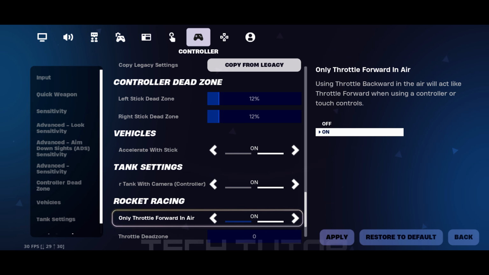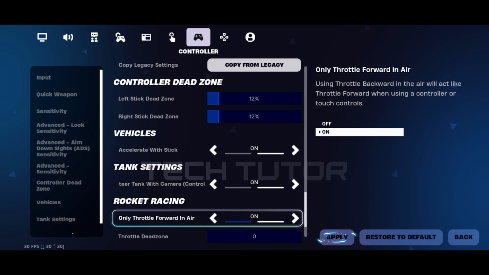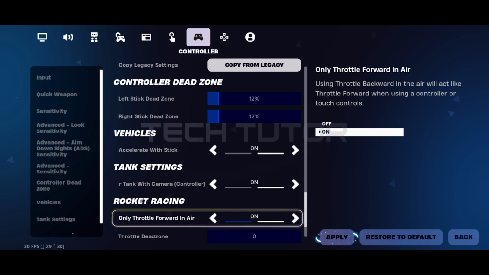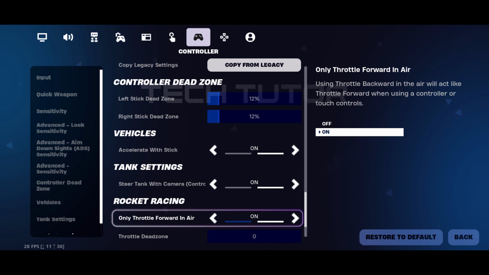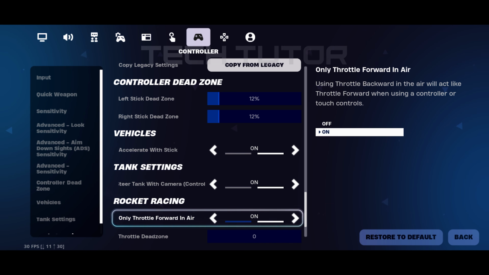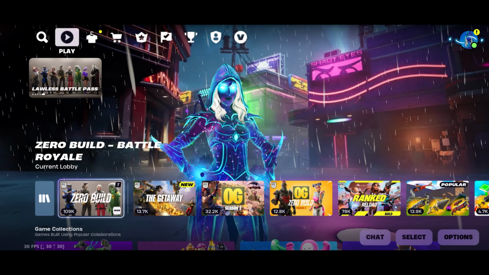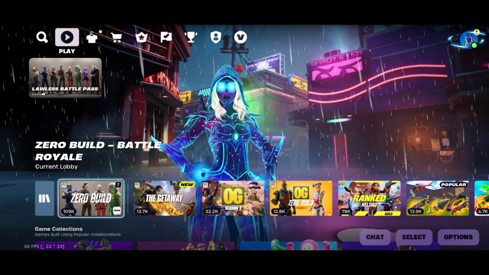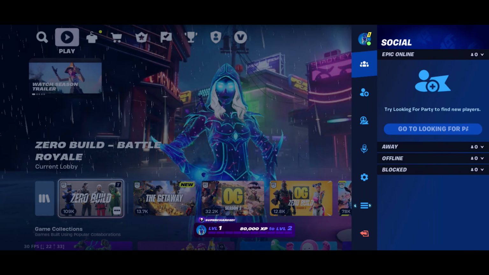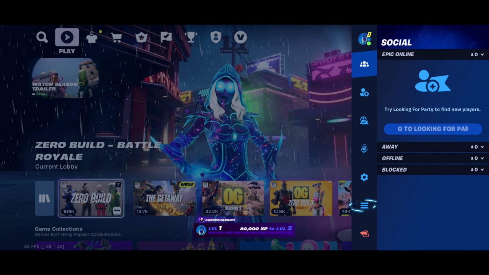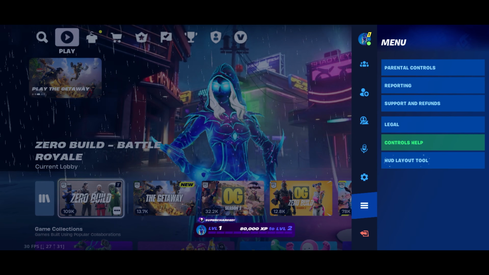After making all necessary customizations, whether for touch controls or controllers, ensure you hit apply before exiting out of these menus. Now let's take it a step further by customizing how buttons appear on screen during gameplay. Tap on your profile icon once more. Next, tap on these 3 horizontal lines and select HUD Layout tool.